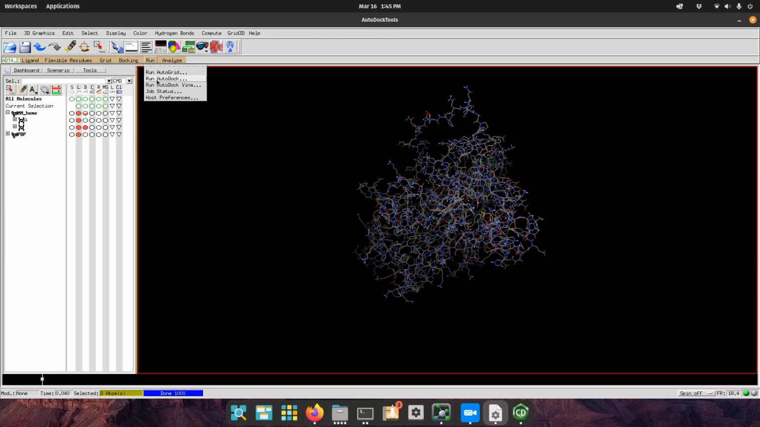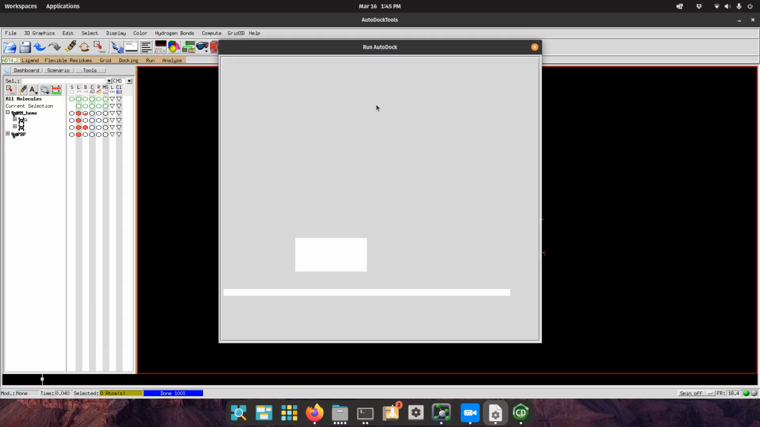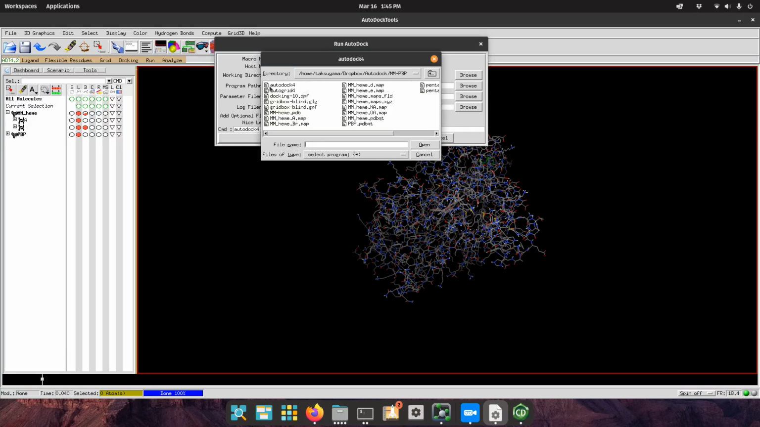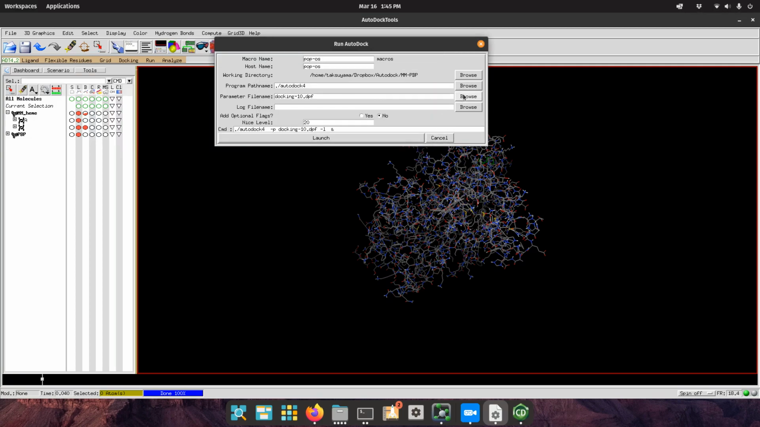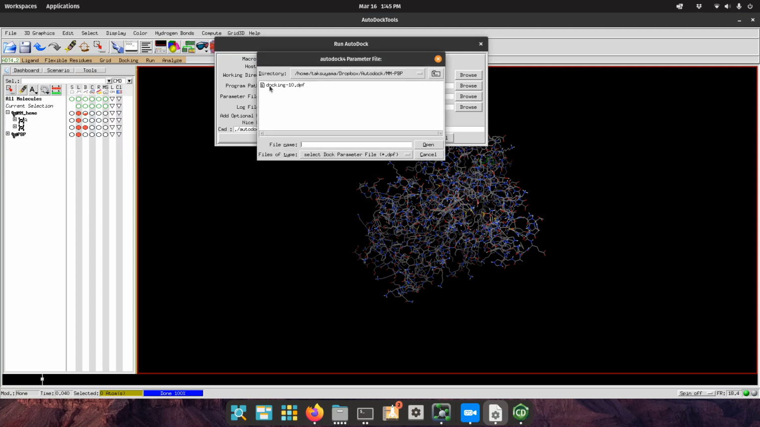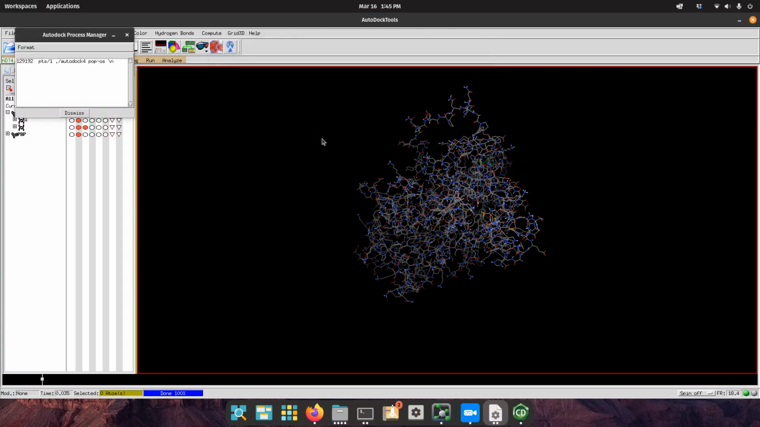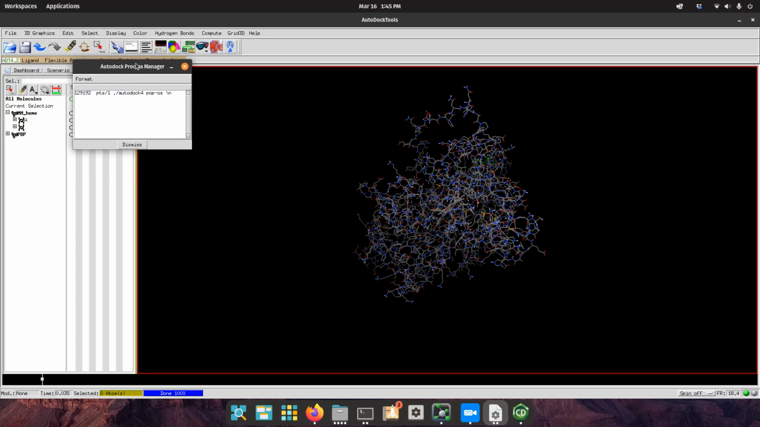Now that the grid is set, you can run Autodock. Once again, you need to specify where the Autodock file is in your working folder and the docking parameter file, the DPF file. If that works out nicely, the log file name should be automatically populated, and you hit launch. Again, if there's an error of some sort, this window will disappear immediately. Even if you have a really fast computer, this should take a minute.